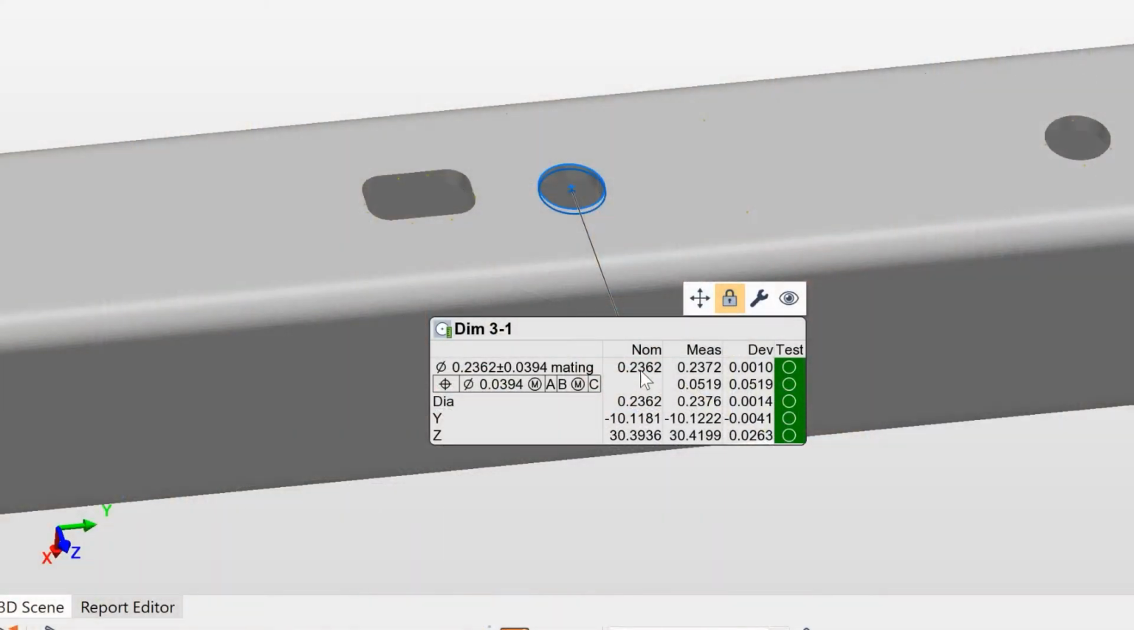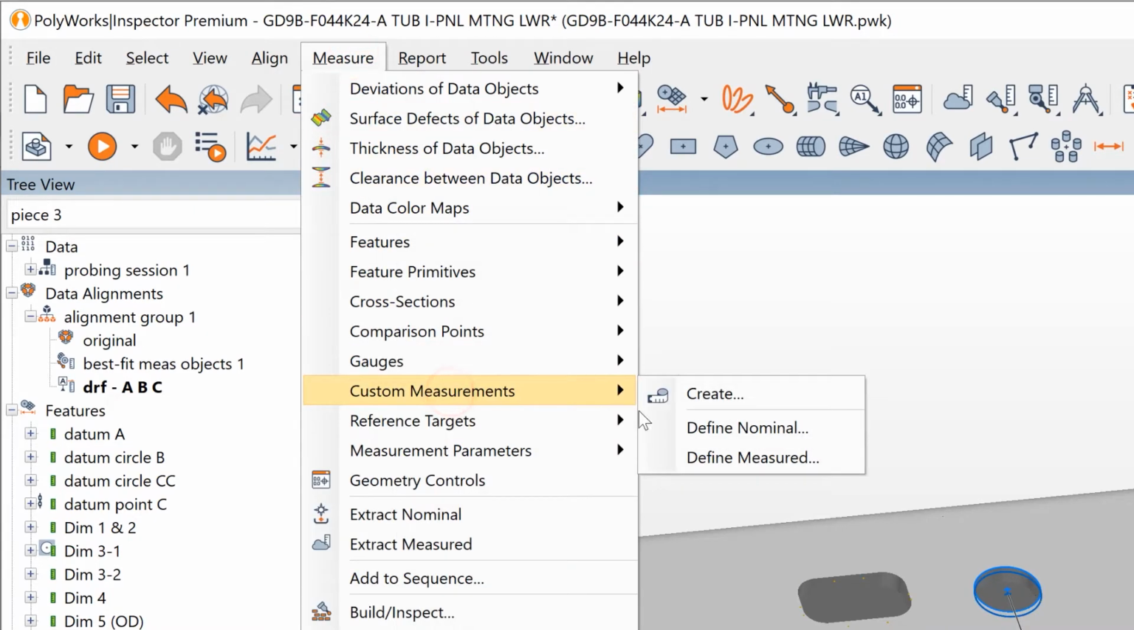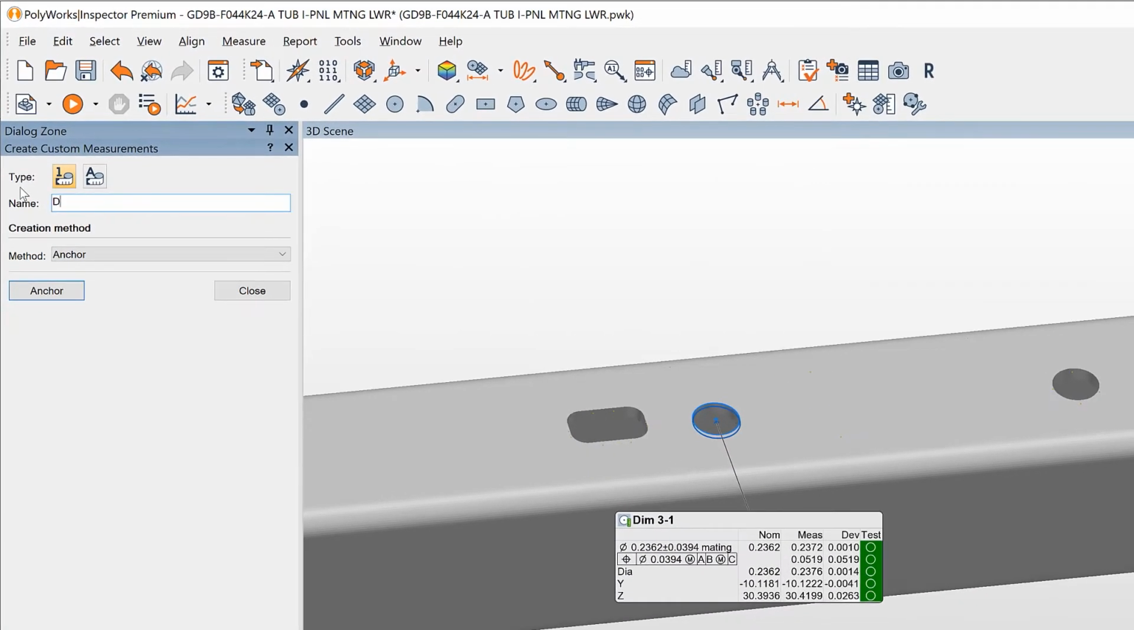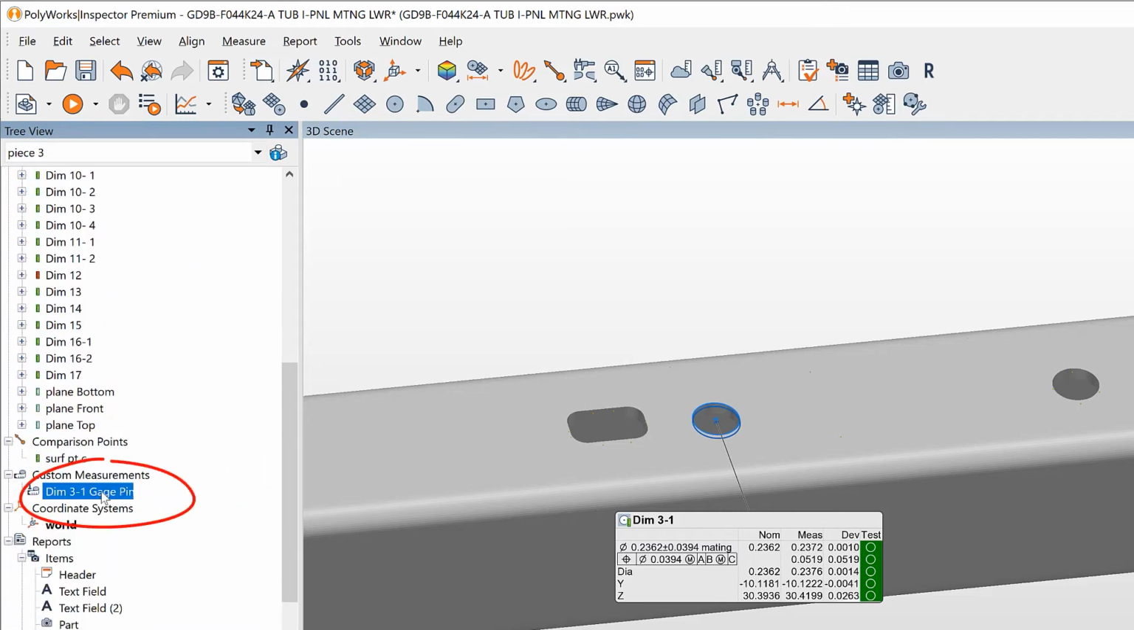So easy to do. If I say, okay, let's come underneath the pull down menu here for measure, and let's go under custom measurements and create. This custom measurement, I'm going to give it a name. Of course, I'm going to call it DIM 3-1 gauge pin. Okay, so that my client will understand that we did this with a gauge pin. And the method I'm going to create this is going to be numerically. I'm going to hand key these in. This is for if I wanted to put this feature someplace onto here as a visual. I don't care about that so much, so that doesn't mean anything to me. If I go create, and now I close it, look what happens here is it shows up in my model tree here as this gauge pin.